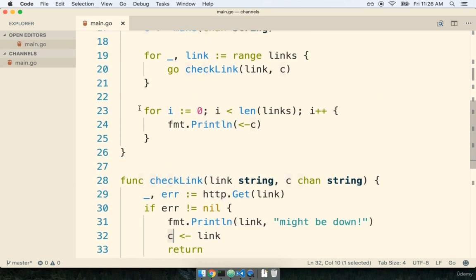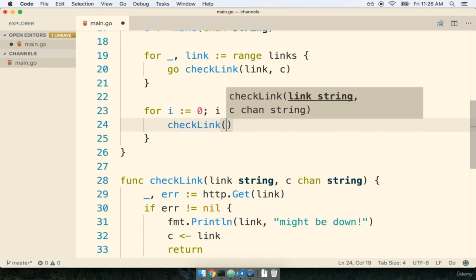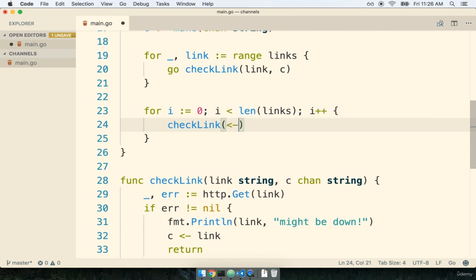So now, back inside the for loop we were just working on, we need to fix up this code right here to make sure that whenever we receive this value, we then kick off another check link Go routine. So I'm going to replace the fmt.Println statement right here with a call to check link. And we're going to call check link with the value that comes out of the channel. We want to receive a value from the channel, which means that we're going to place an arrow and then the channel name, like so.